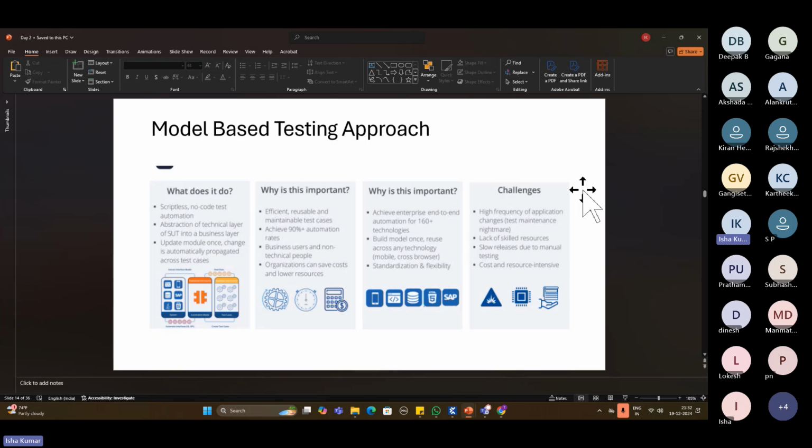So coming to the challenges, high frequency test maintenance is a nightmare, like every 2 days you are getting a change and you are not able to use anything. That can be a challenge, but now with the help of the latest feature, that is self-healing, it is not a challenge anymore, I can say. And lack of skilled resources, yes, because you have to understand the tool end to end, only then you will be able to do it. So there is a lack of skilled resources in the market. So that might be one challenge. Slow release due to manual testing might also be a challenge. Cost and resource intensive are some of the challenges that may occur. Okay, but I don't think these are challenges anymore because that much comfort we have got.